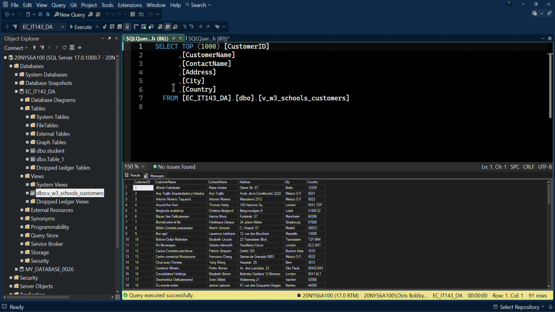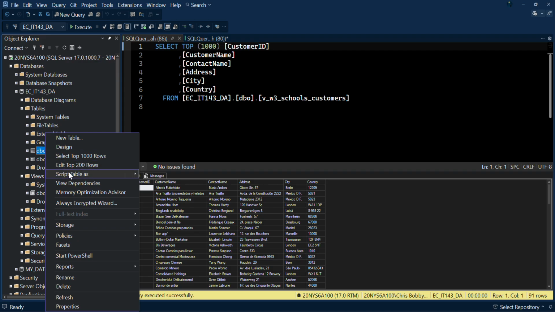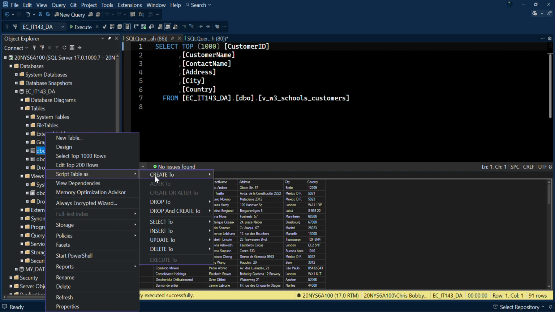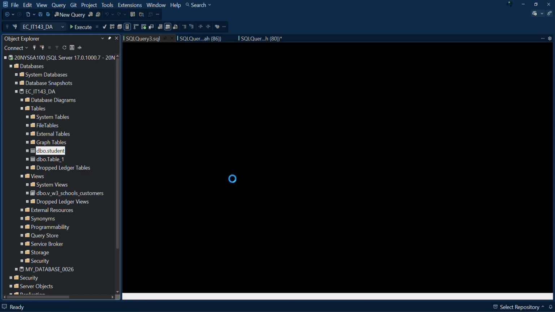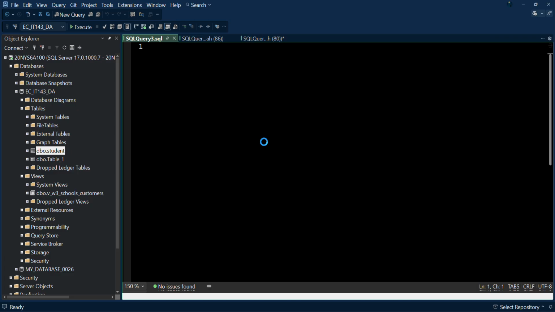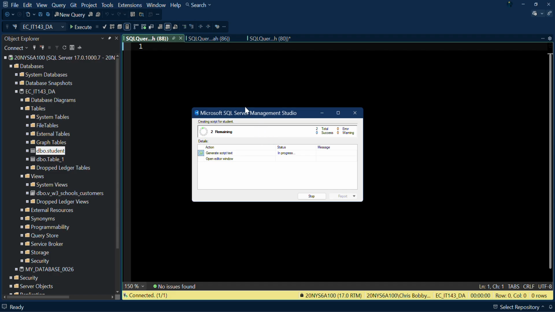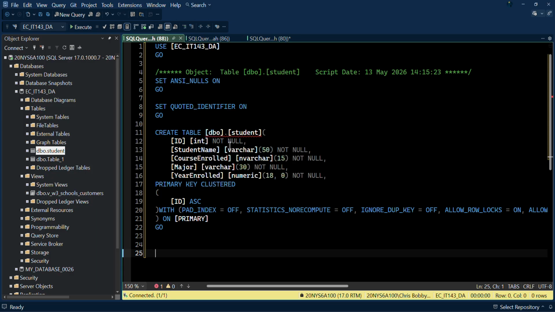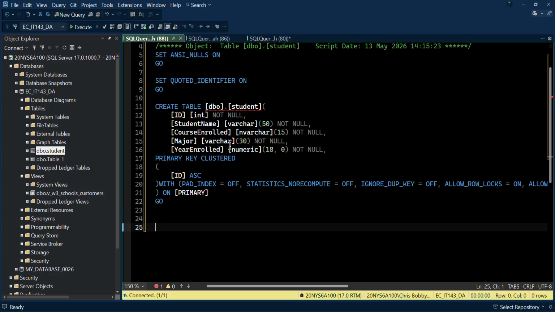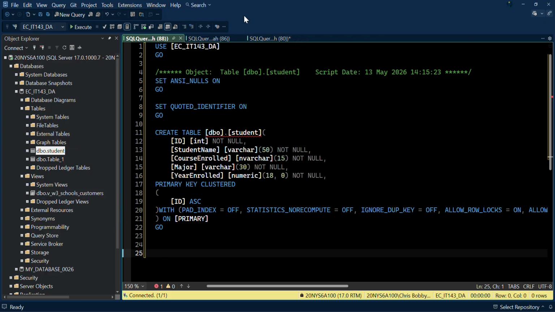So next, how do we generate script for table? Let's use this table that I created as an example. We want to right click on it and say select script table as, create new query. Just a second, and then we're going to have it. It's going to load, and this is it. So this is how we create scripts for tables.